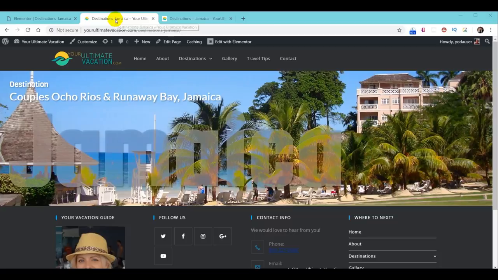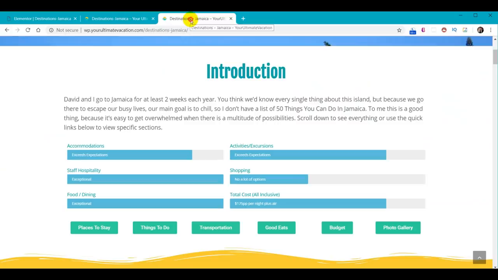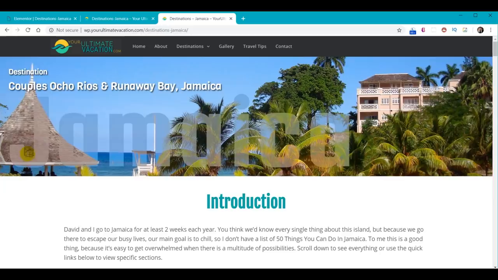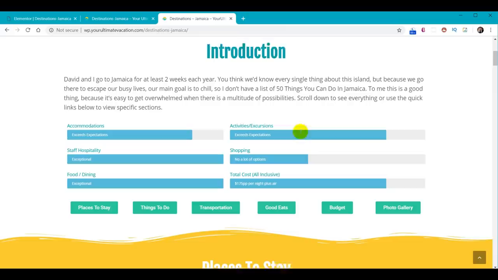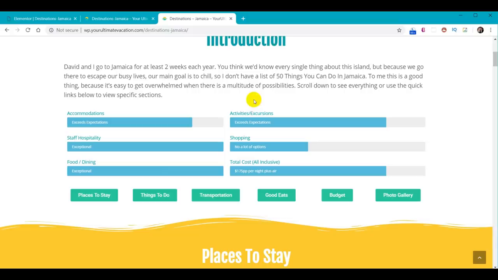So let's go ahead and view Bethany's website, and we'll see that she has the header at the top, it's got a title here, some text here, and then it has these fancy little progress bars, and they're in two columns, so we're going to do an inner column to do that, and then we got a bunch of buttons across here that we're going to add those as well. So let's go ahead and work on that first section.